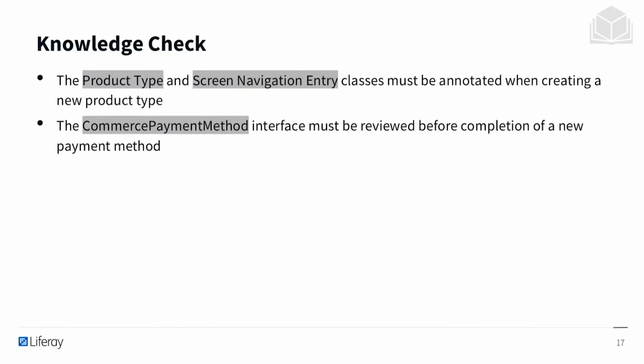Knowledge check. The product type and screen navigation entry classes must be annotated when creating a new product type. The commerce payment method interface must be reviewed before completion of a new payment method.